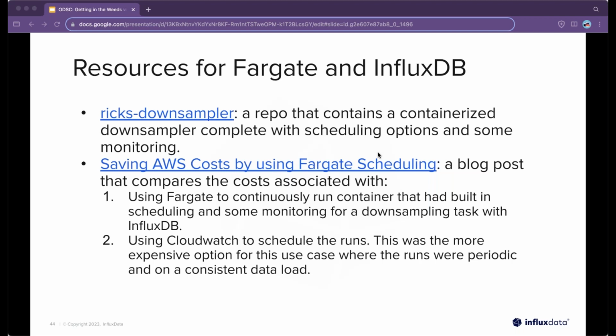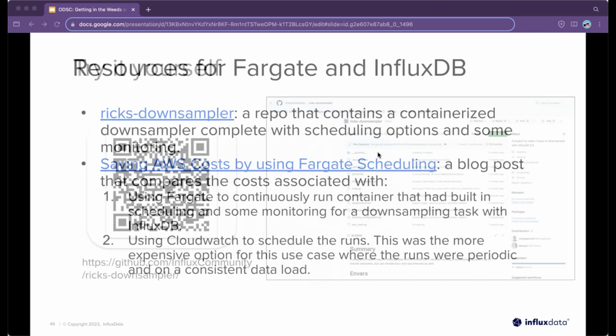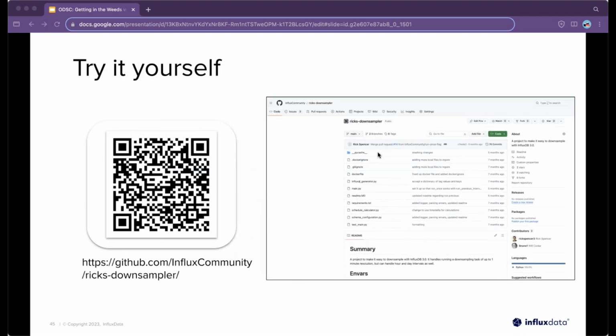This was more of an expensive option for this use case where the runs were periodic and on a consistent data load. So basically, instead of running this continuously, it can be run on a task or on a cron job, for another way of saying it. This is the downsampling example. So again, I'm going to leave that up for 1 second.